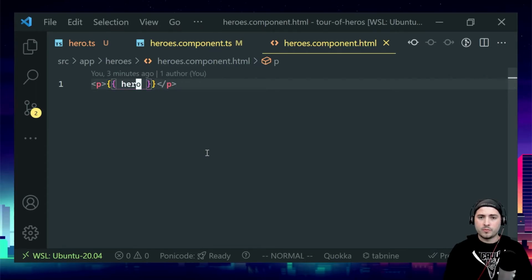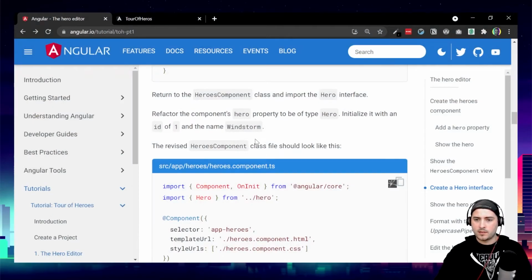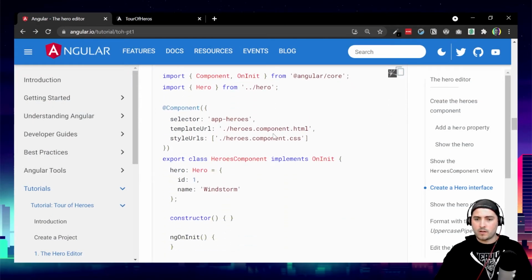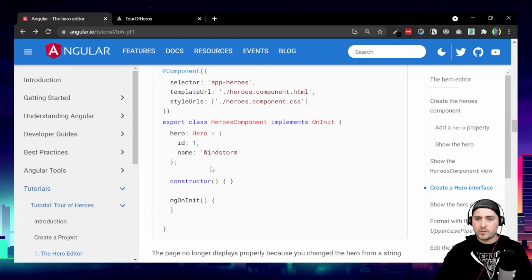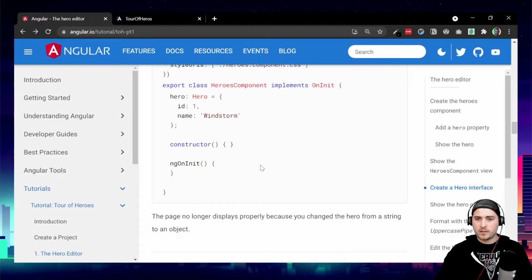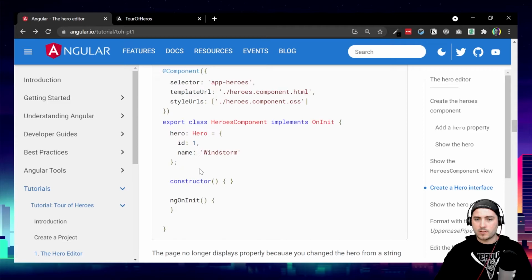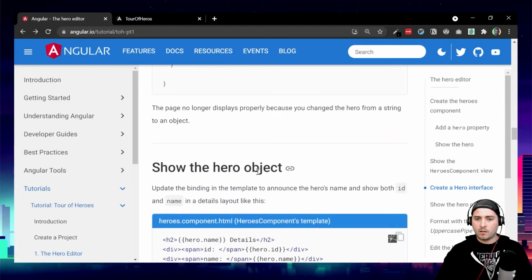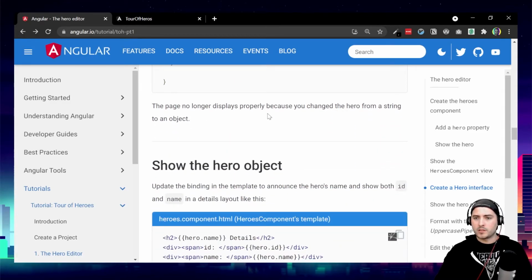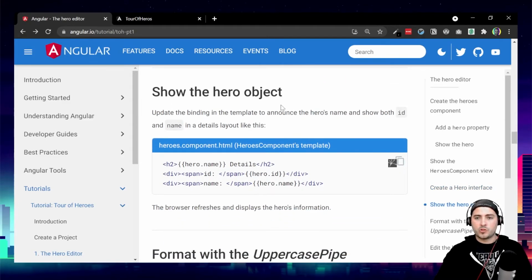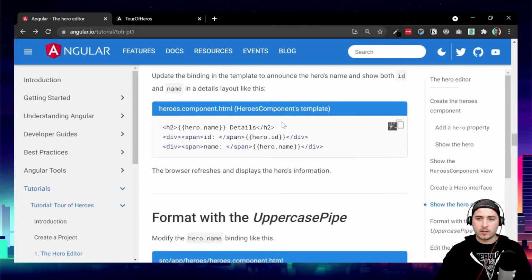It should be hero.name, but let's just follow along with the tutorial and let it tell us that. So it says that our stuff should look like this stuff, and it pretty much does, minus the semicolon. Ugh. The page no longer displays properly because you changed the hero from a string to an object. So to show the hero object, we update the binding in the template to announce the hero's name and show both ID and name in a details layout like this.